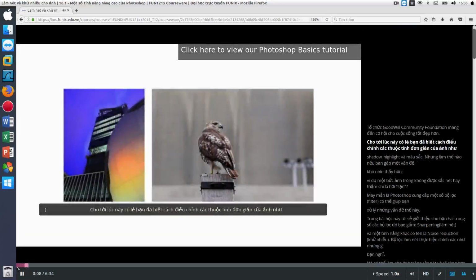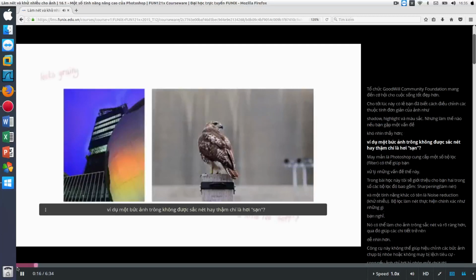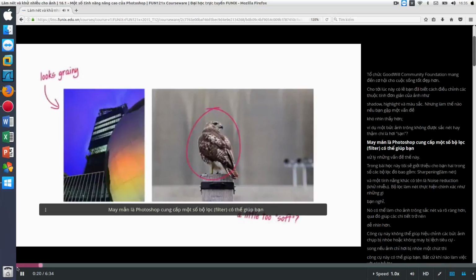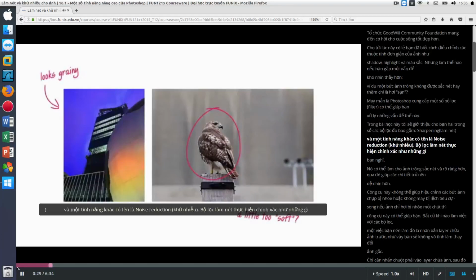By now, you probably know how to adjust simple properties in your images, like shadows, highlights, and color. But what if you had something with a less obvious issue? For example, a photo that looked soft, or maybe even a little grainy. Fortunately, Photoshop comes with a number of filters that can help you with something like this. Today I'm going to show you two of them: sharpening and also a feature called noise reduction.